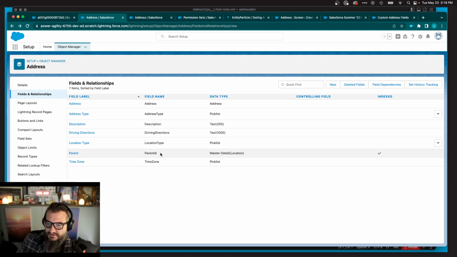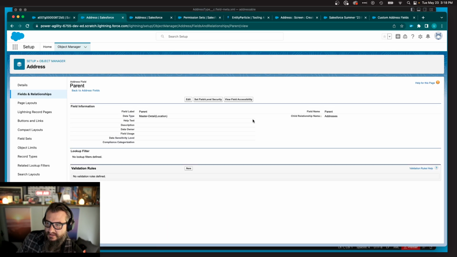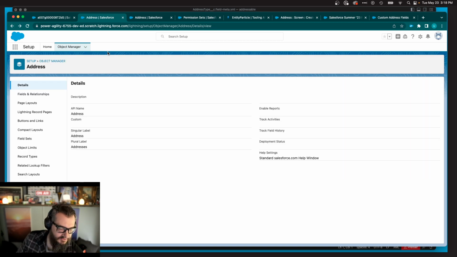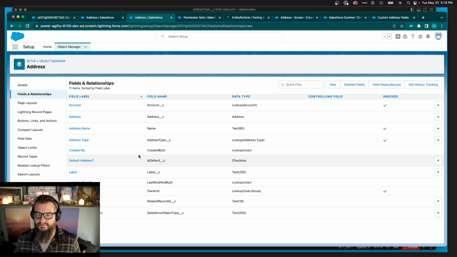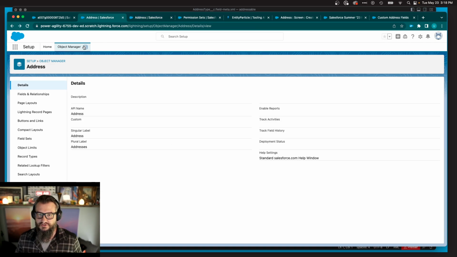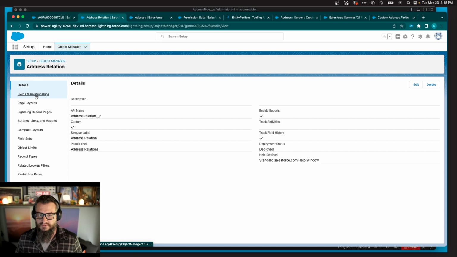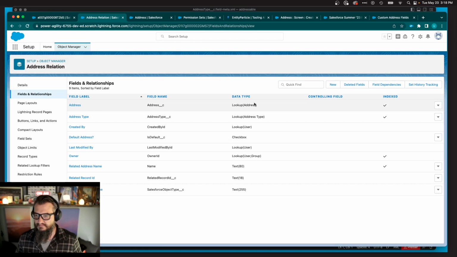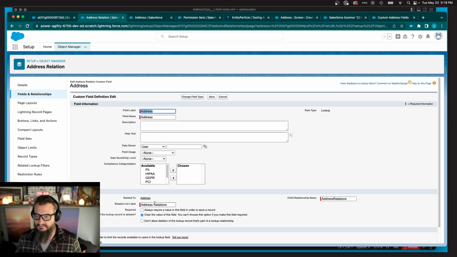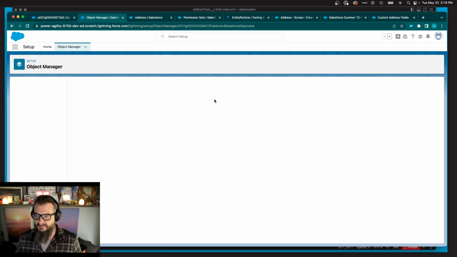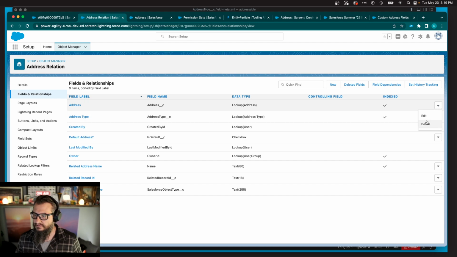Again, this is used in a lot of industry cloud stuff. And then they've also got their location object in here. I think this looks a little different than what we're going after, but I do need to change this address relation. This is a lookup to the wrong object, and I'm probably going to have to trash that because it's not right.